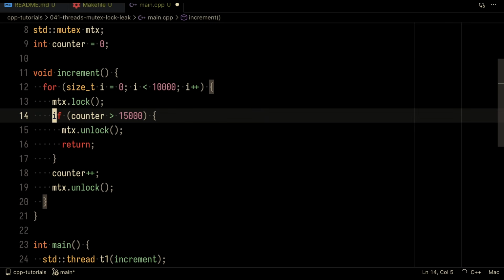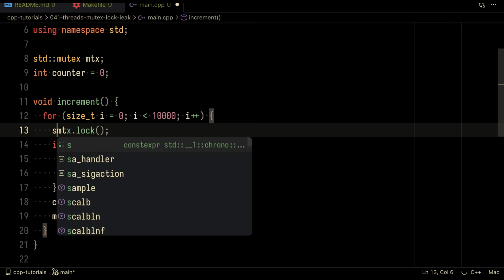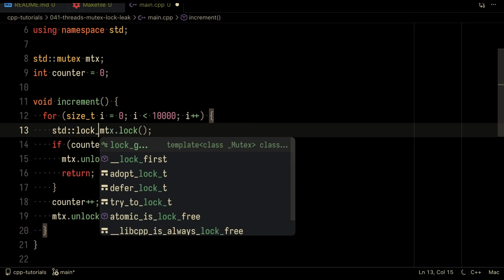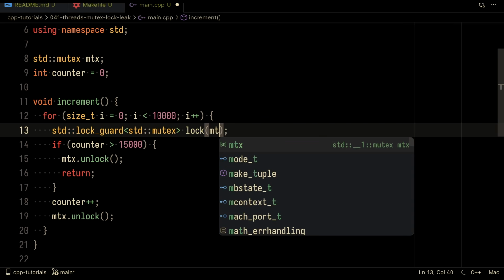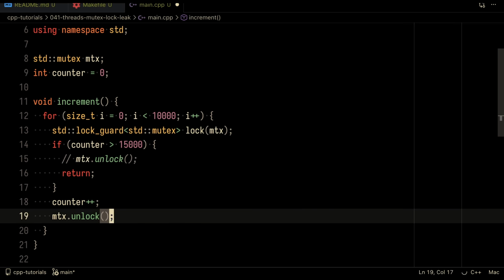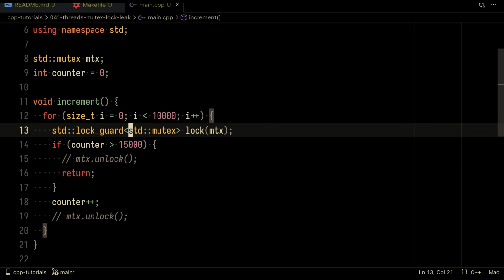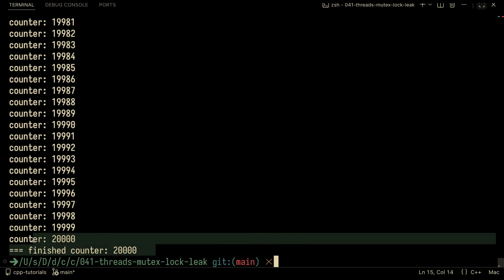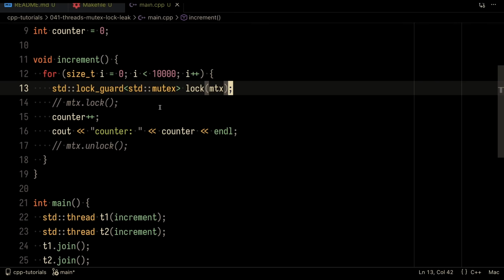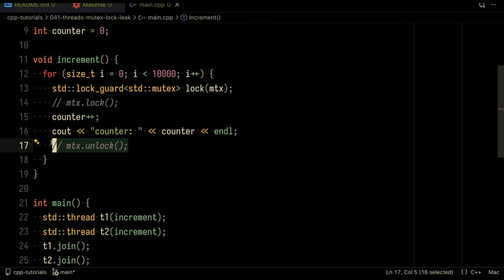Using a lock guard is very simple. You just say std lock guard, and then you pass in mutex lock mtx like this, and it does exactly what you expect. And yeah, there you go, you get the correct result of 20,000. And this is probably the most useful and correct way to write mutex locks, because oftentimes you don't want to be the person responsible for unlocking it.